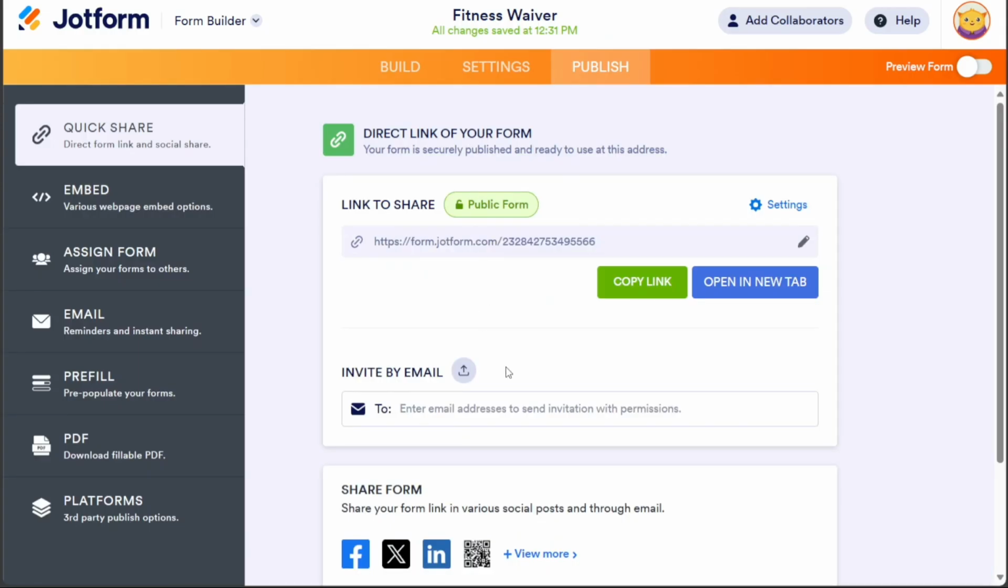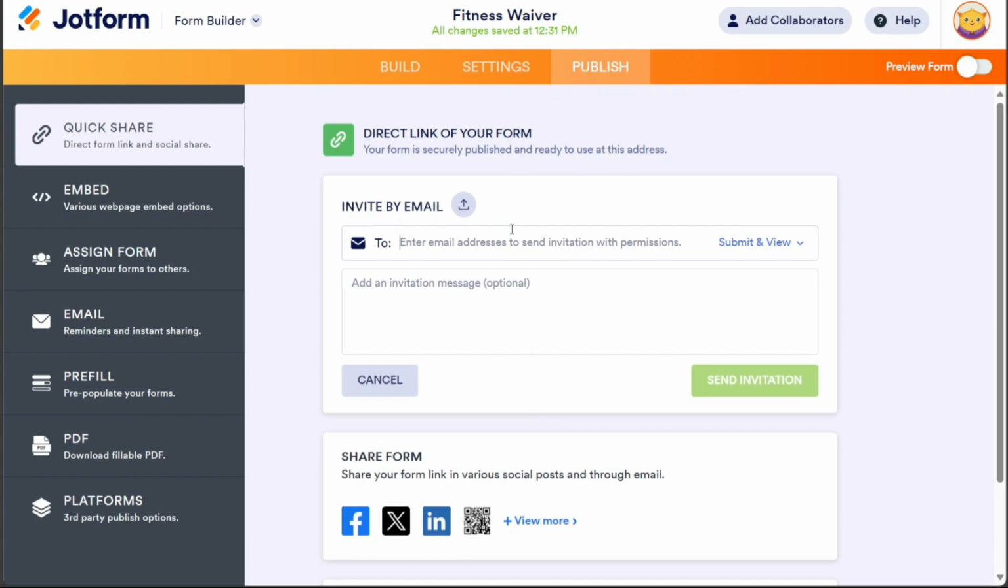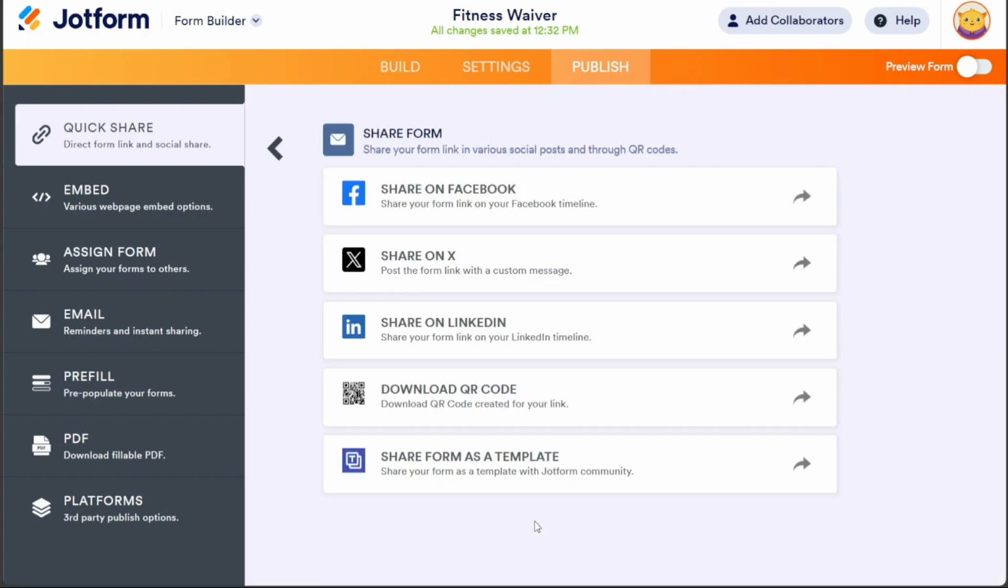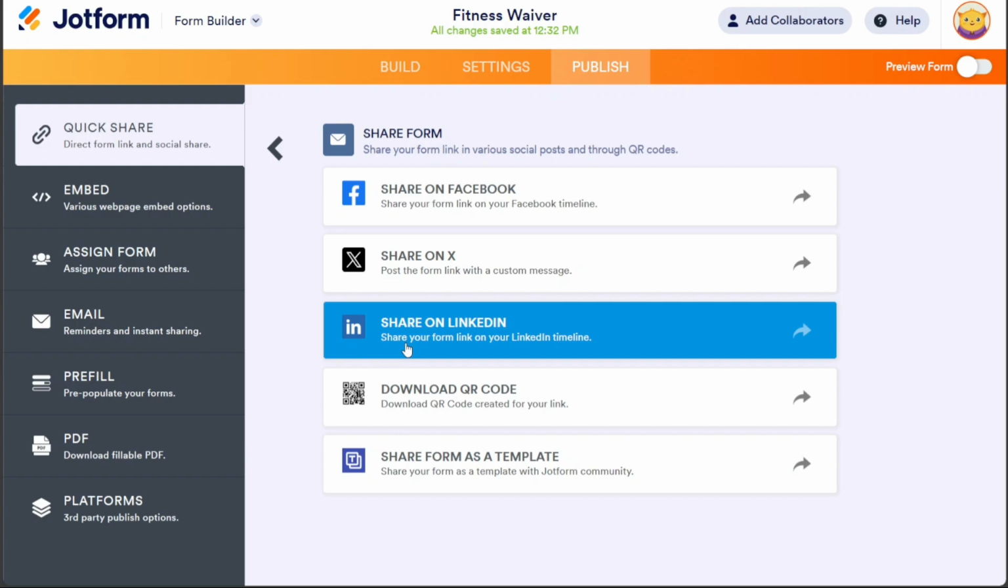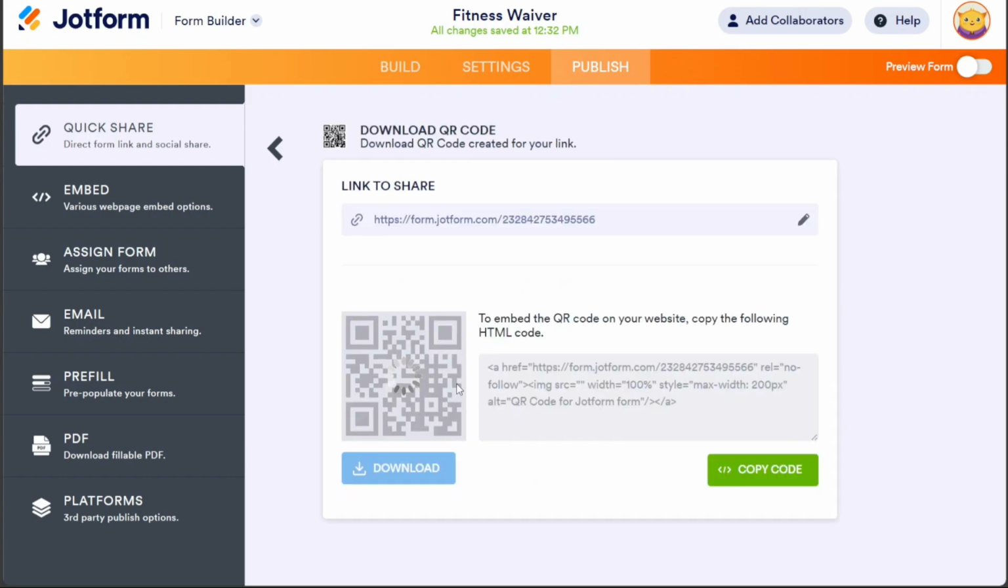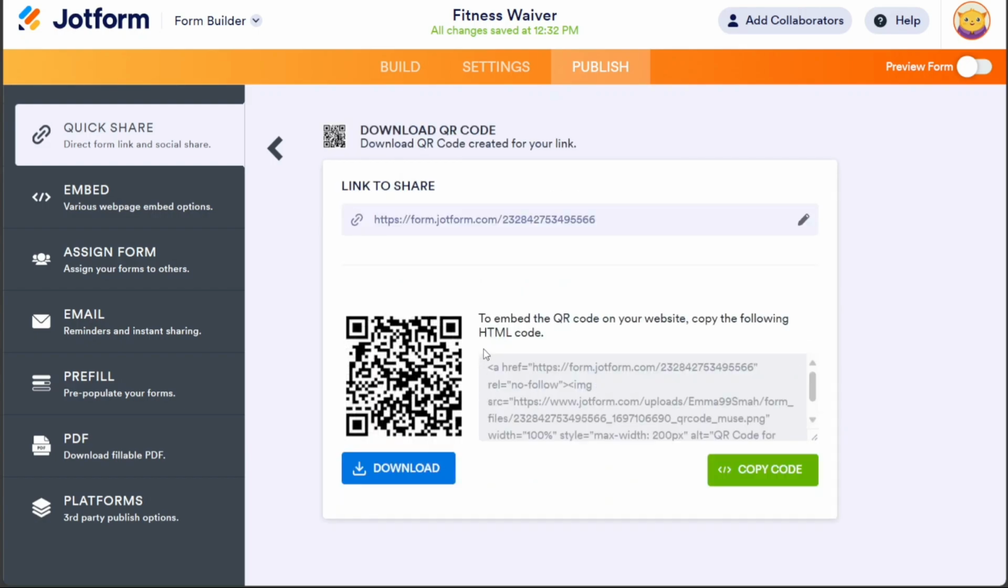Furthermore, you can invite people to view the waiver by entering their email address in the Invite by Email field. Additionally, you can share the form through social media platforms like X, Facebook, and LinkedIn. Moreover, you can generate and download a QR code for your form. By sharing this QR code, users can scan it with their mobile devices to install the form on their phones for easy access.